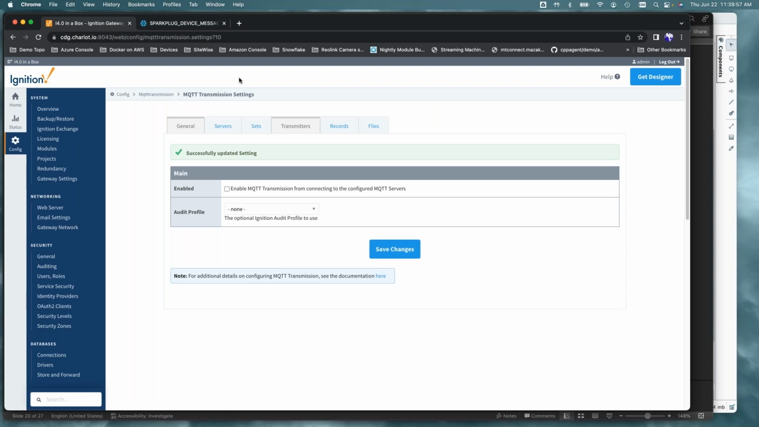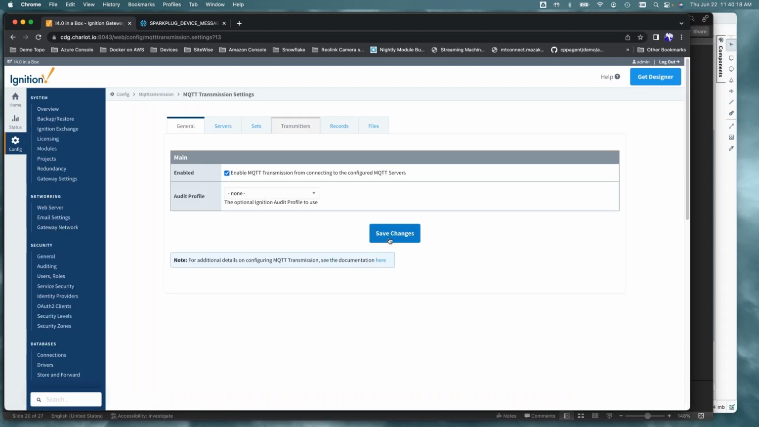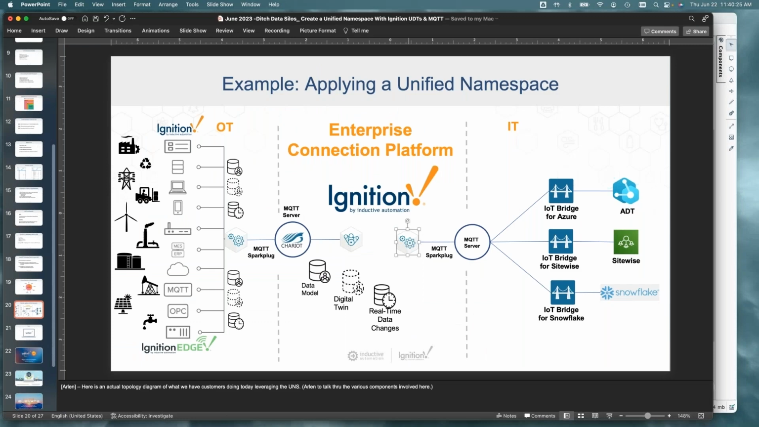So I'm going to go in, look at my transmitters, go to my smart factory and say, hey, smart factory, I want that tag provider to publish all of the models and all of my UNS to Snowflake. So I've defined that, I've turned it on, enabled MQTT, and saved it. What happened is we just established an outbound secure connection, with no ports open, to an MQTT server, where IoT Bridge for Snowflake was quiescently sitting there, saw Sparkplug messages start flowing, looked into Snowflake, and is starting to insert our models and all of our real-time data into a simple SQL table.